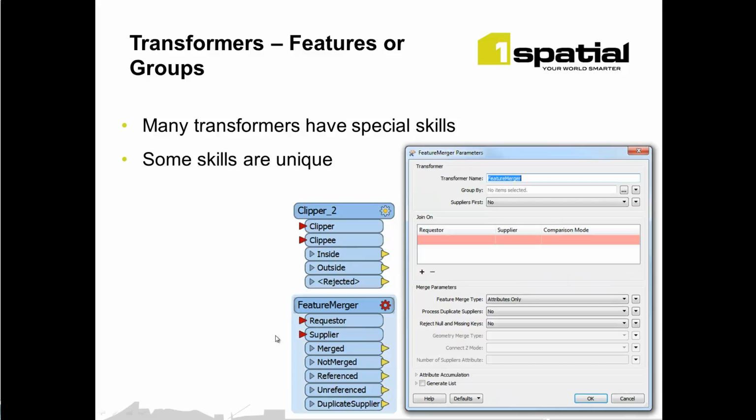The same is true of the feature merger. You can see here it's got an option for suppliers first. So if you can pass all the supplier features into the supplier port before the requesters, then this process and the join in this case can operate much more quickly. So that's another capability to look at to see if you can get more performance from your transformers.